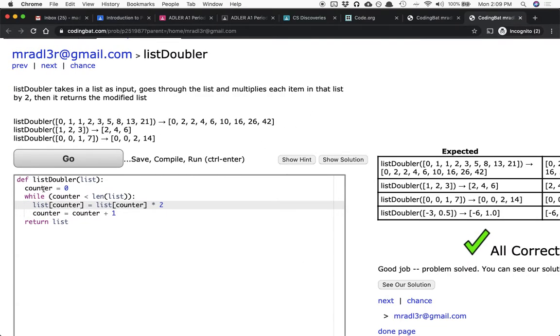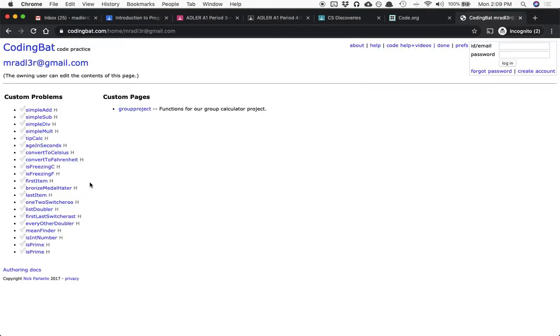I just do my loop through the list, make the counter. The counter is less than the length of the list. The adding pattern, and here's all I'm doing, right? This is the actual part of the function that I'm making where I'm saying the list at that index is equal to itself times 2 because I'm supposed to be multiplying each item in the list by 2. Let's keep moving on. That was list doubler.